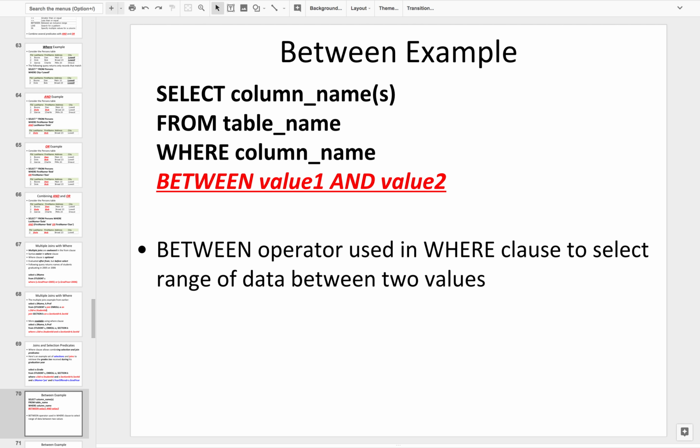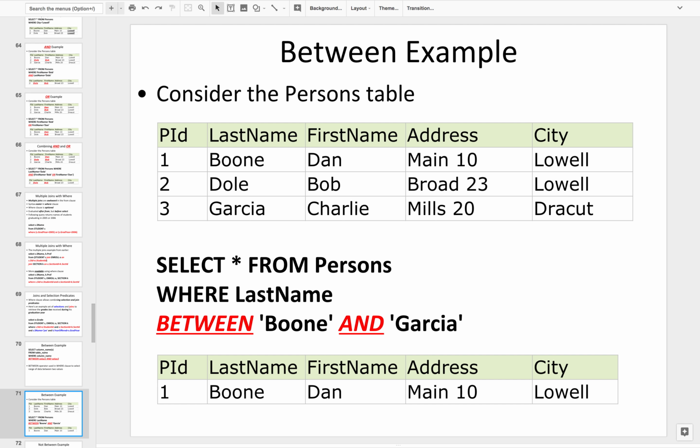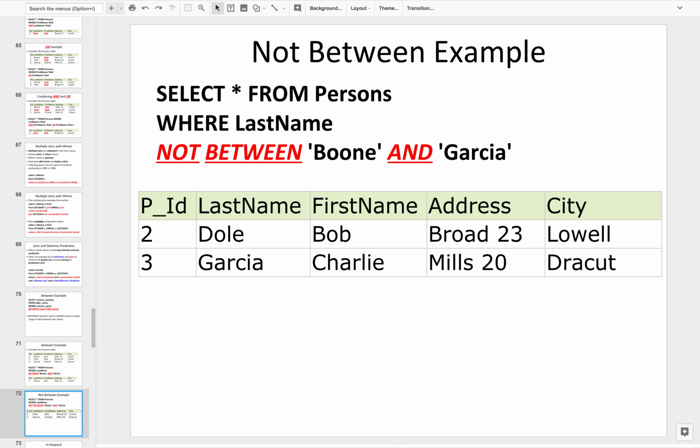Between values, and this could be strings, so they can be in alphabetical order, right? Or it can be numerical, or also dates as well. So here we're retrieving all the persons whose last name is between, alphabetically, right? Between Boone and Garcia. Here we can also use the not operator, right, to give you the inverse of not being in between.